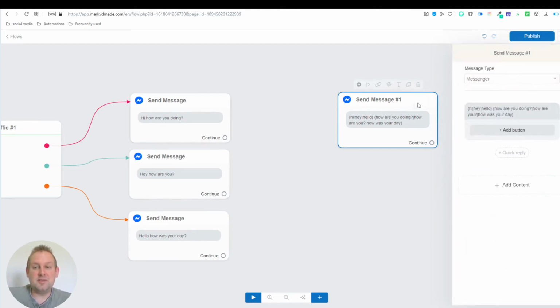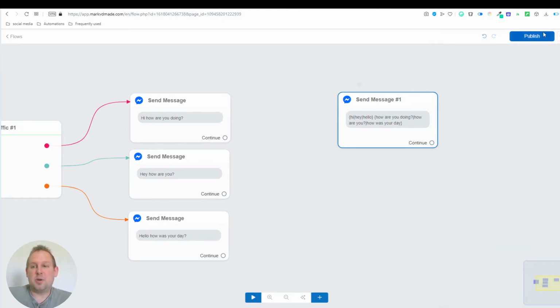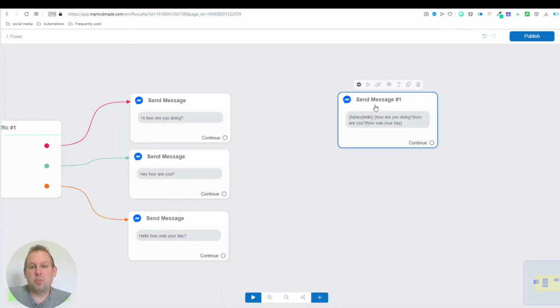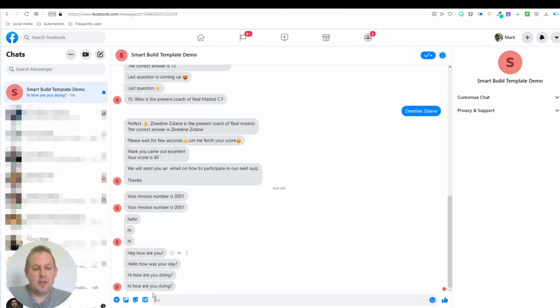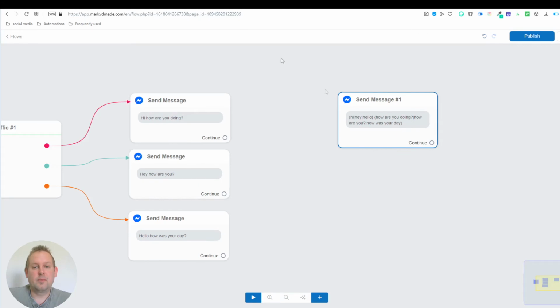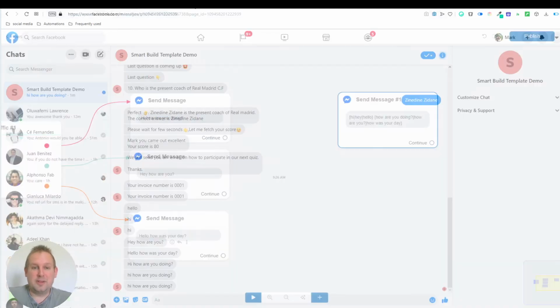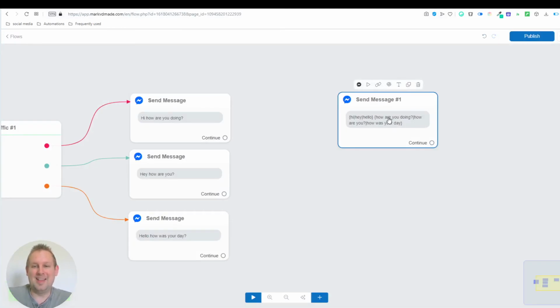So let's see if this works, right? So let's publish it, and then let's preview the block itself. So let's see what we get. Hi, how are you doing? And let's do another one. Hi, how are you doing? You will see that I will get the first one every single time now.